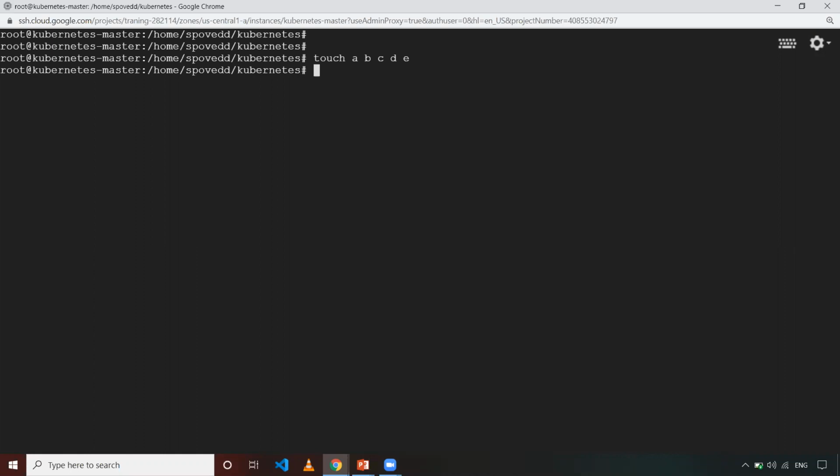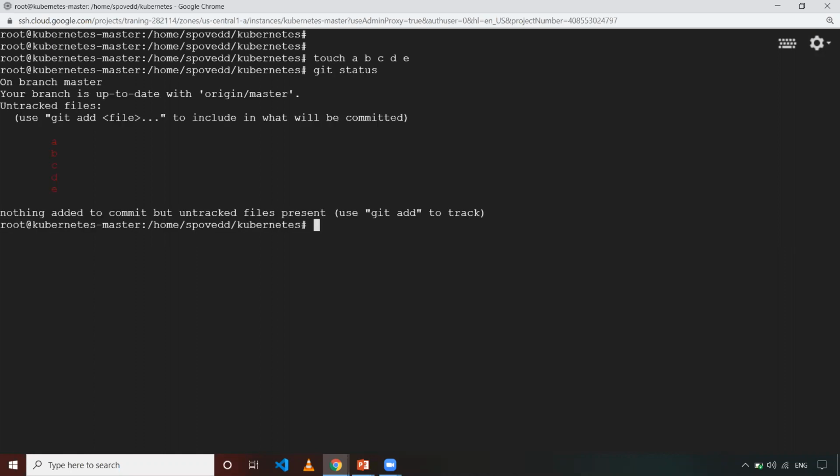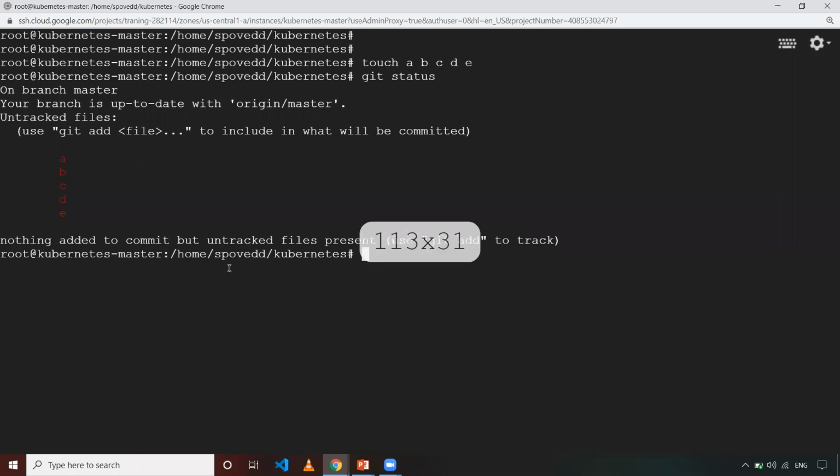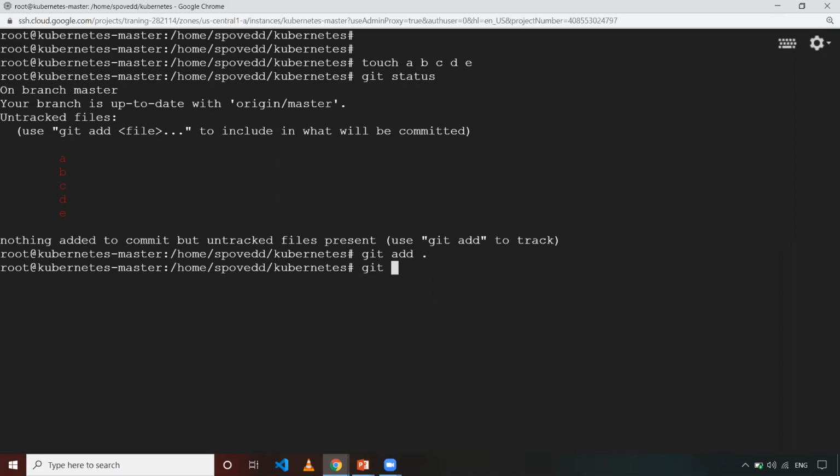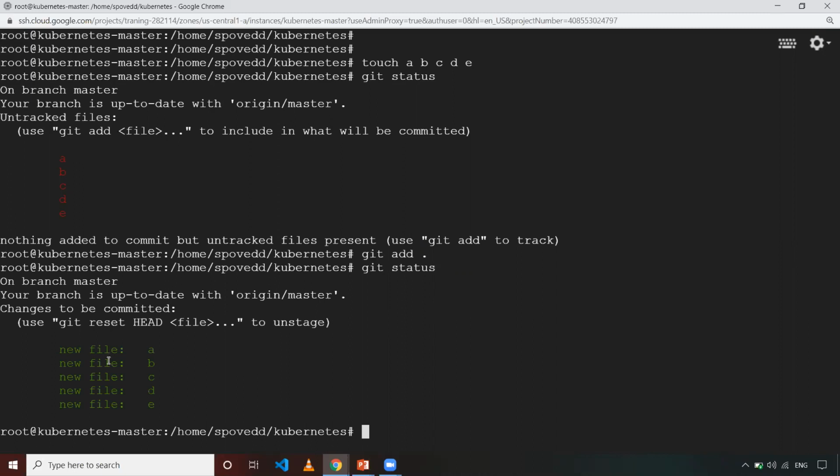Okay, I'm inside a Git repository, right? So what I'll do, I'll just create 5 files: A, B, C, D, E. Now when you do git status, it will give all the files which are not committed. I guess you're able to see the untracked files. So now let me do git add . When I do this and then git status, it will be in the staging area. So new files A, B, C, D, E.